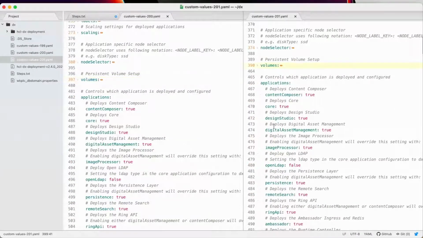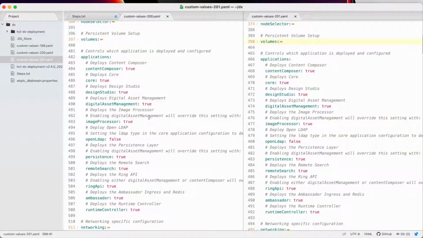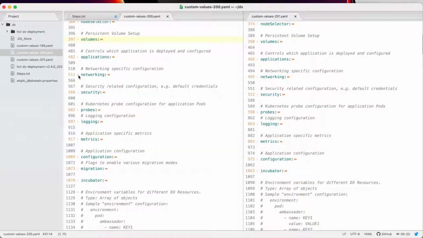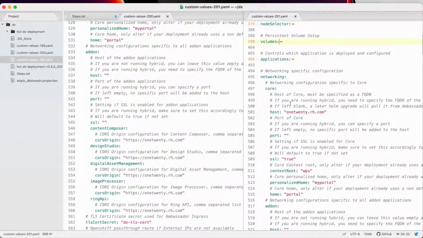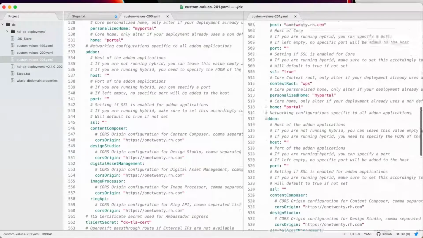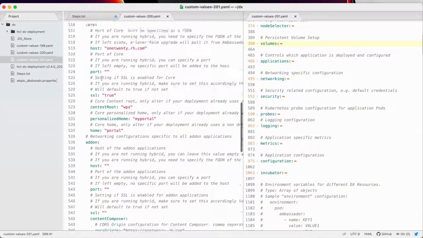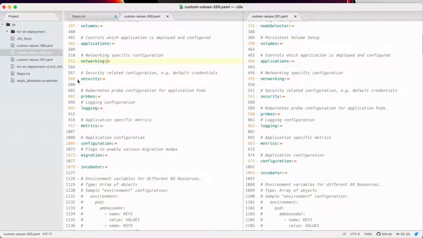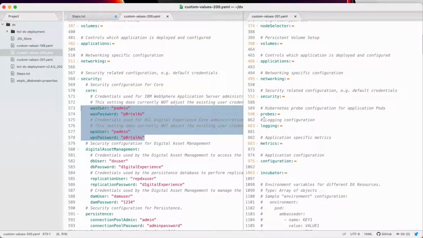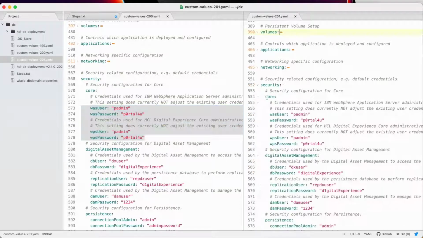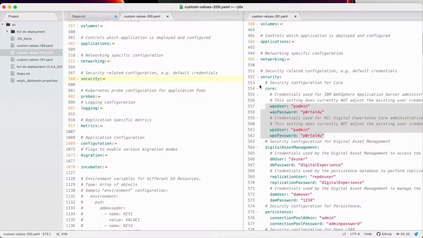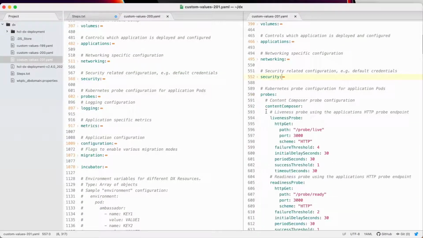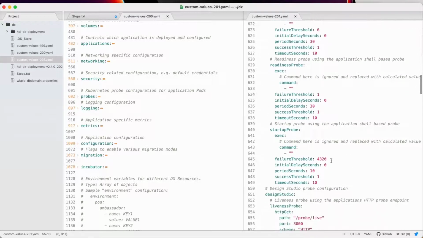In the application section, I have all the applications enabled except OpenLDAP. In the networking section, I have my hosts and the core's origin URLs for all the different applications. In the security section, I have updated the WAS and the portal administrator user with my current credentials. And finally, in my probe section, I can verify that the startup probe is set to 12 hours.